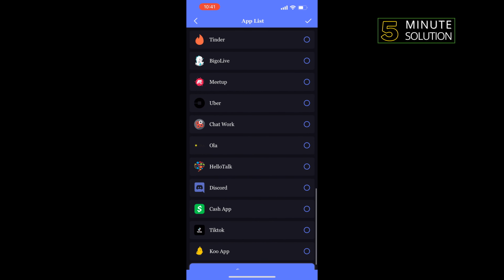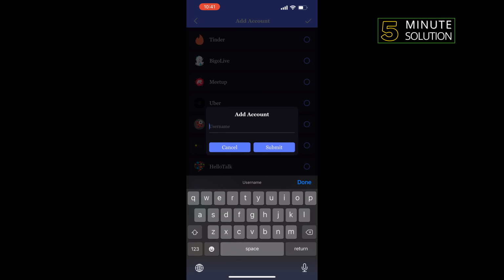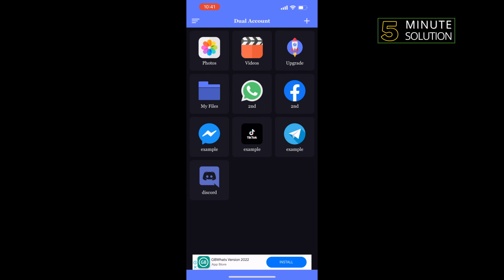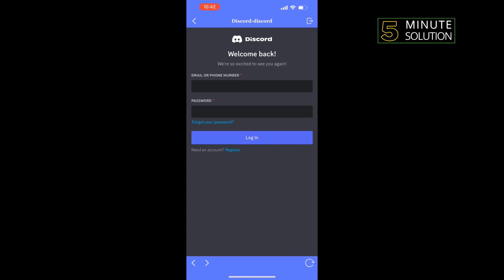Once you get it, tap on Discord, tap on done at the top right. Give it your second Discord name, tap on submit, and here you will get your second Discord. Now tap on it, and it's time to sign in into your second Discord account from here.